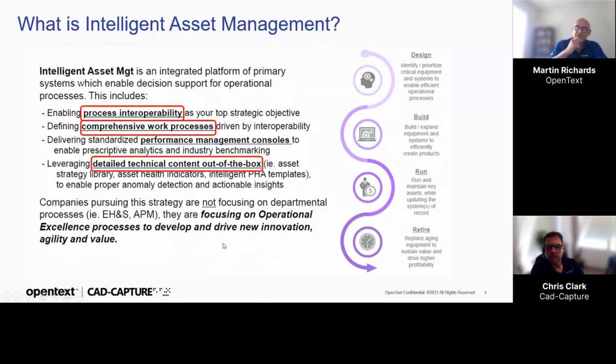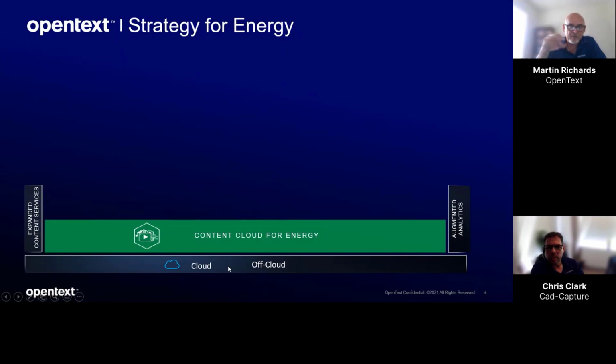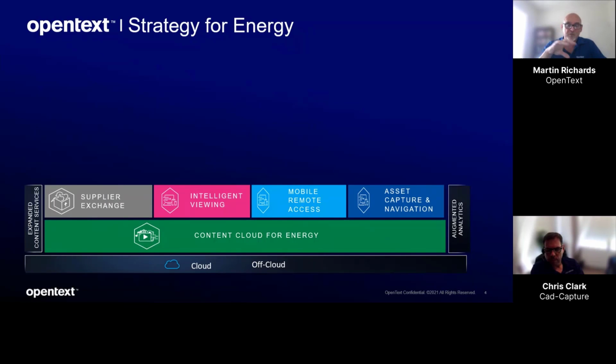So if we just jump onto the next slide, it's the last one I want to cover before we start talking to Chris, and just show you how we're putting the strategy together for the energy industry. So first of all, if we just click the next one, our content platforms, the good strong platforms I've talked about in Documentum and Content Suite, available both in the cloud and off cloud on premise, combined with, if you click again, Chris, a set of business services that we provide through OpenText, specifically around requirements for the industry.